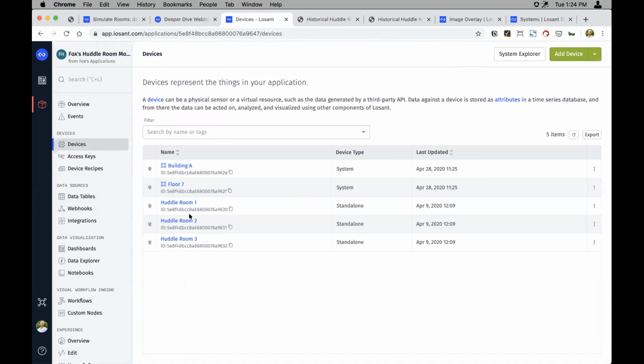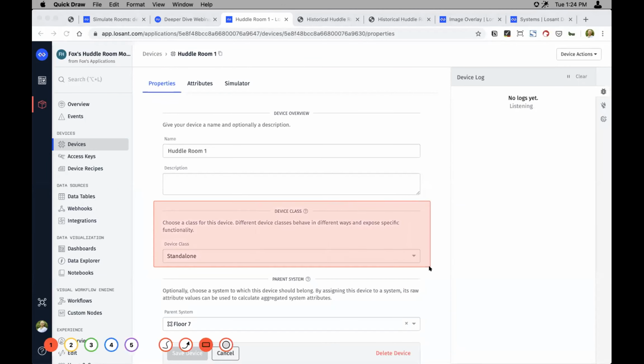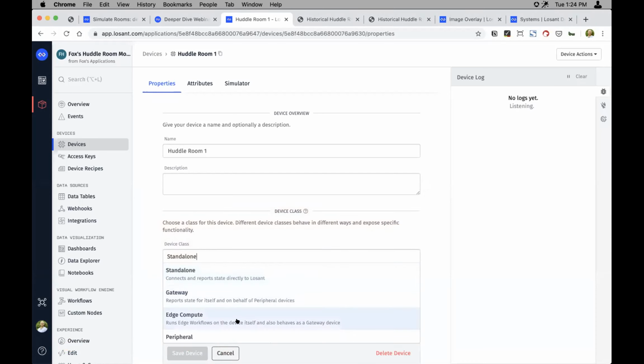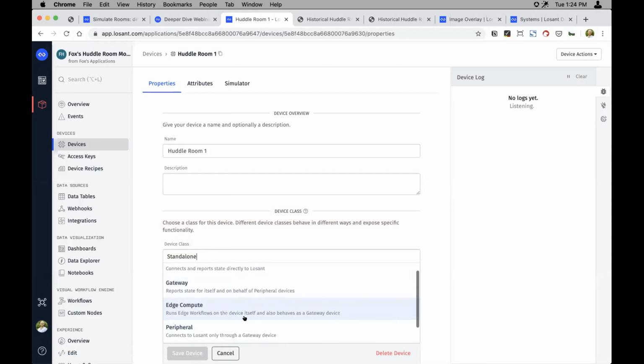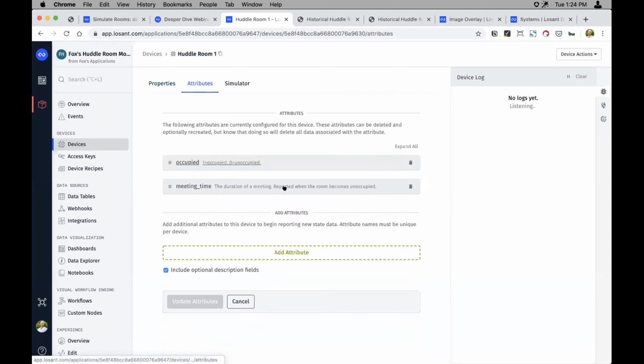This application has 5 devices. On the dashboard that you saw Huddle Room 1, Huddle Room 2, and Huddle Room 3. If we look at those devices, they are standalone devices within Losant. A standalone device within Losant simply means that these devices connect directly to the cloud. There's other types to support other models, like systems, for example, and we'll talk about that here soon. This device is pretty simple.